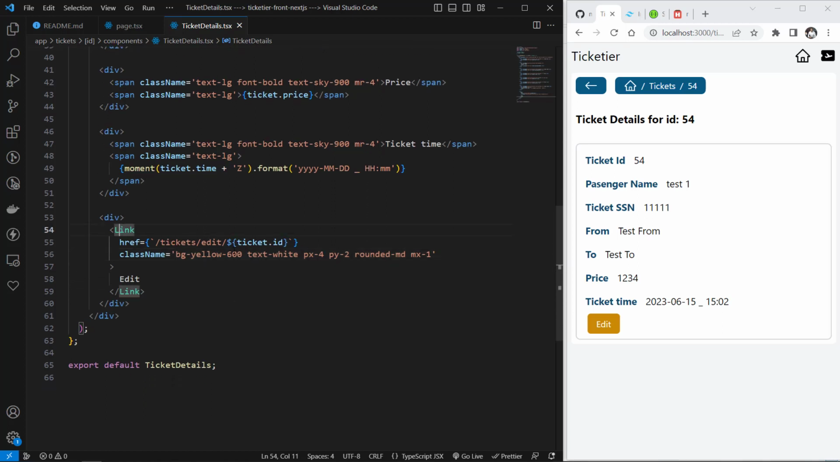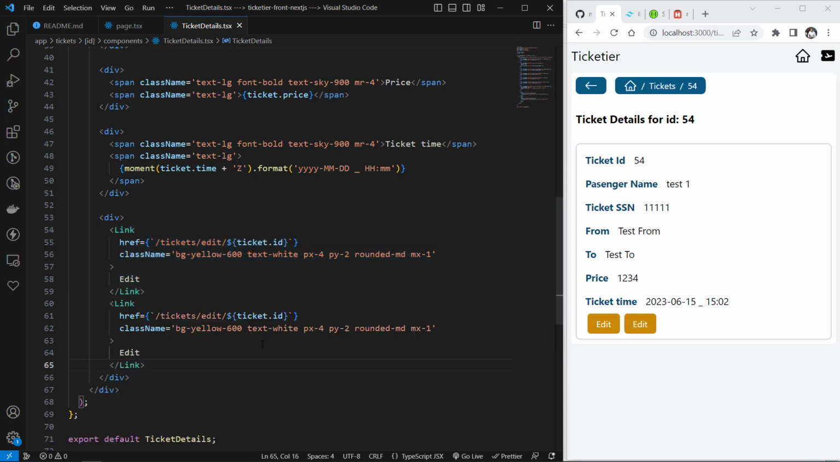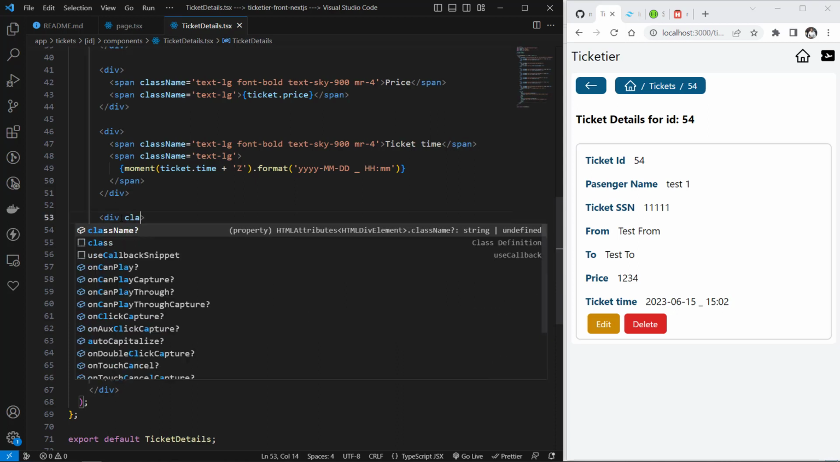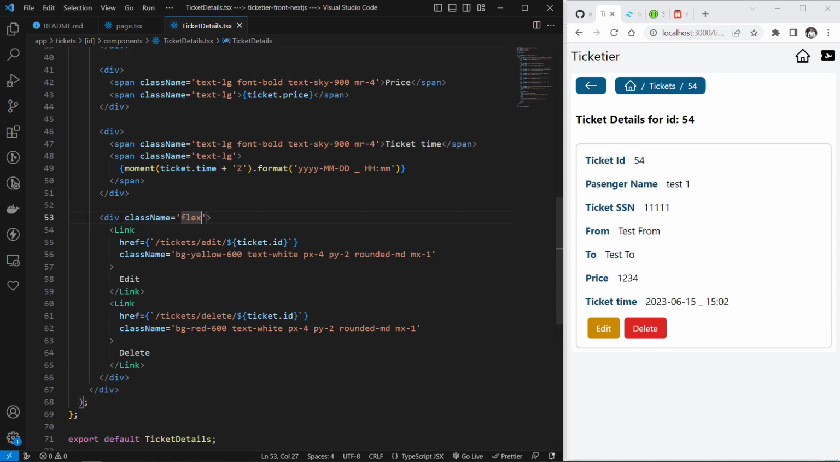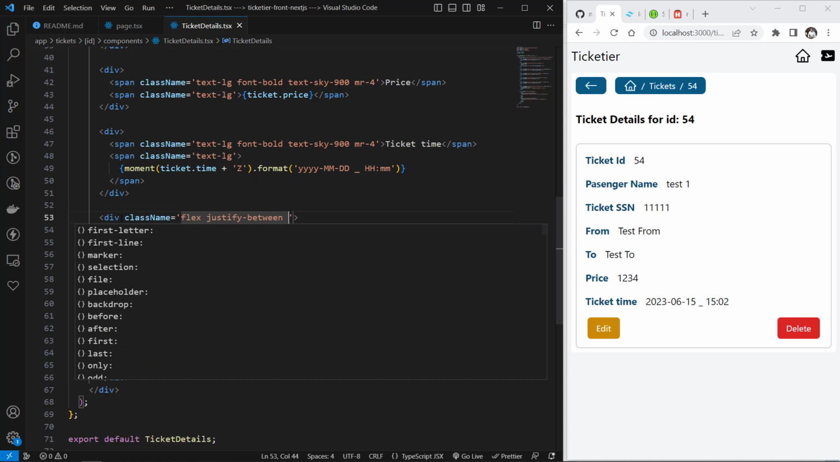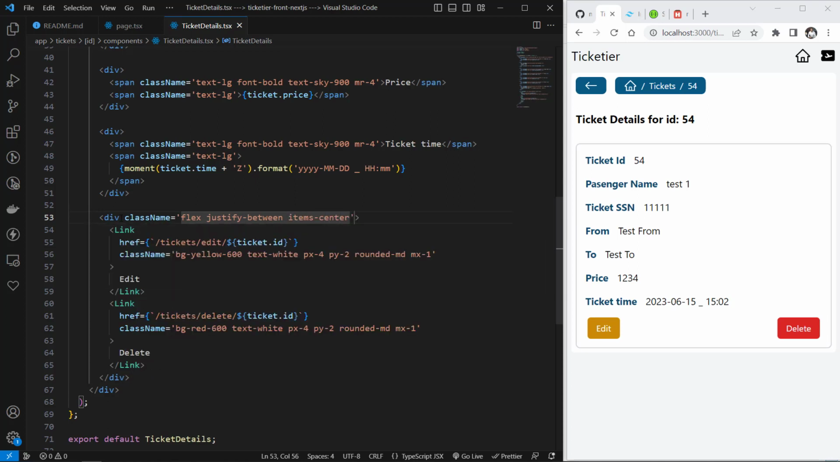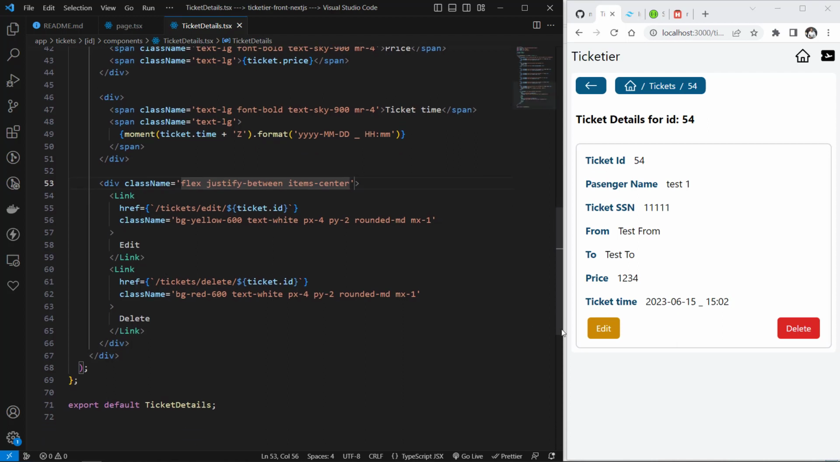So this is the first link and it goes there. So let's copy this link again and have it here. So the next link would be bg of red. That's good. And its label would be delete. And also its href goes to delete. So for the parent, let's have flex and justify of between, good, and align items of center. That's so good. So I think it is good.